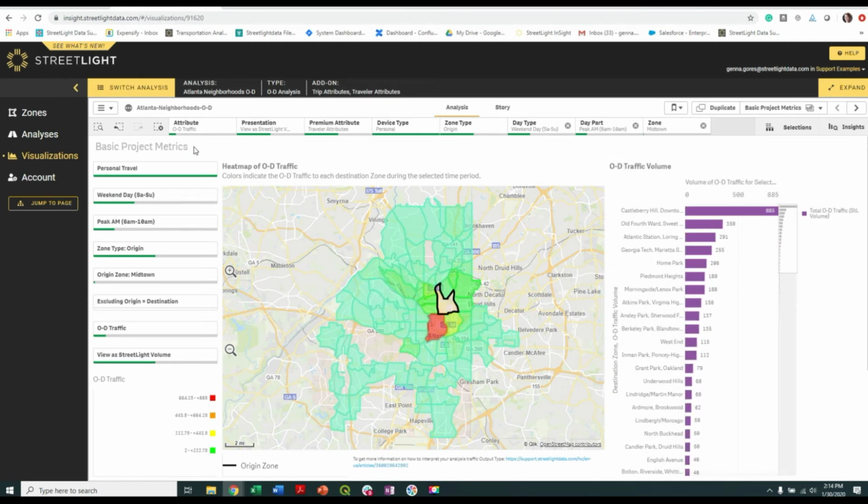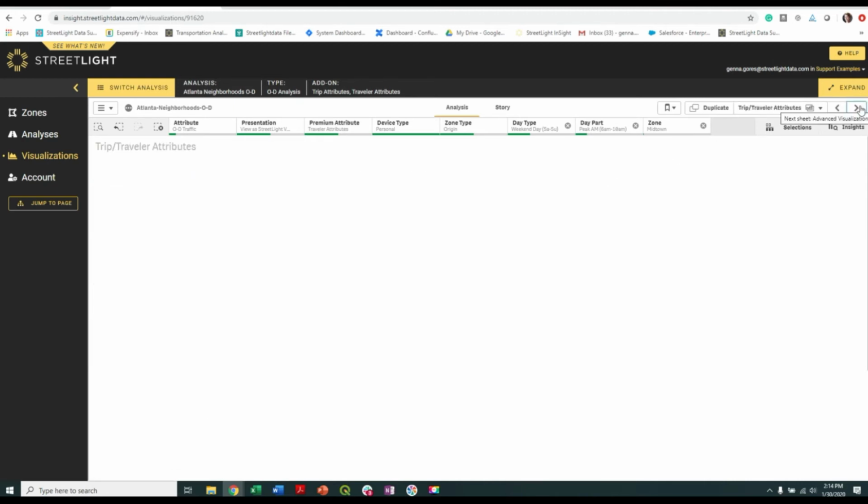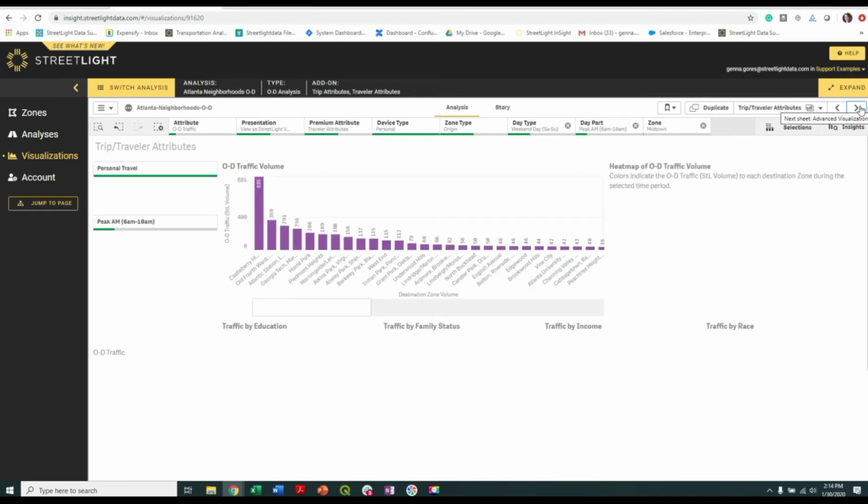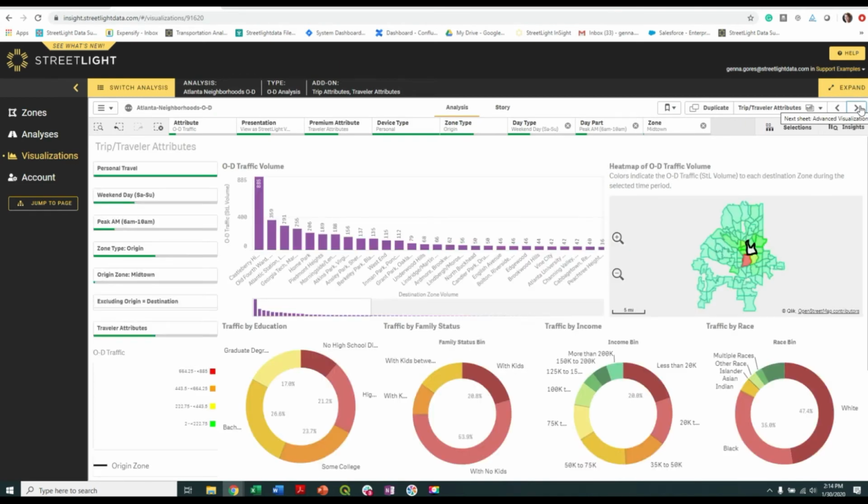Keep in mind that there are more sheets to explore and that these sheets will vary by analysis type. Now I will click on the top right arrow to go through the other sheets. The next sheet, if you choose these options during the analysis creation, contains the trip and traveler attributes. Note that the filter selection remains throughout the sheets.